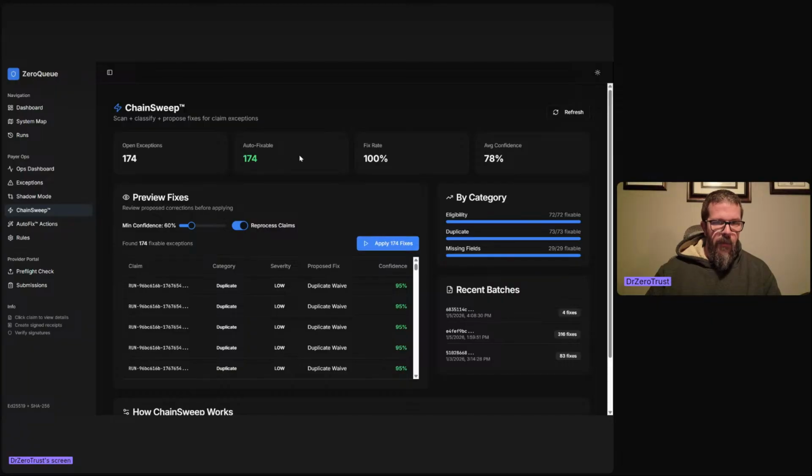There's 174 that our machine learning, because it's been training on its own, has figured out is fixable. And we're going to fix all of that. And then we're going to tell you why over here. And we just need to apply that. And you can set a confidence level. If we want to say, at an 80% confidence level, we're going to fix 102 things.